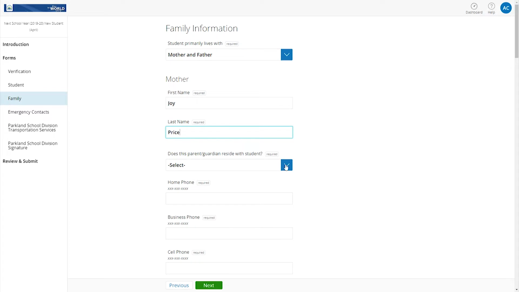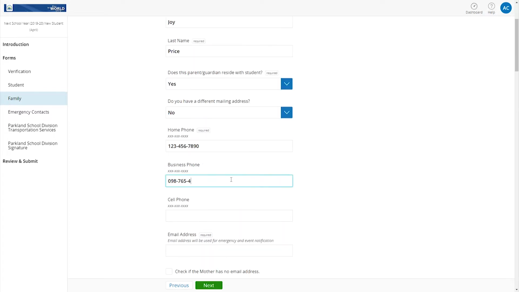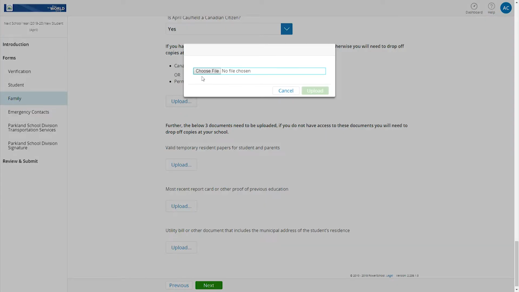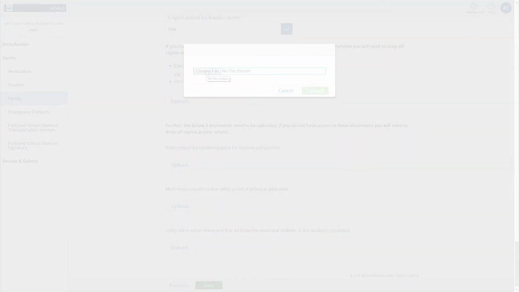Again, you will need to complete all of the required fields. On this page, you will also be asked to provide documentation as proof of citizenship, education, address, custody, and/or legal guardianship. You can do this in one of three ways.